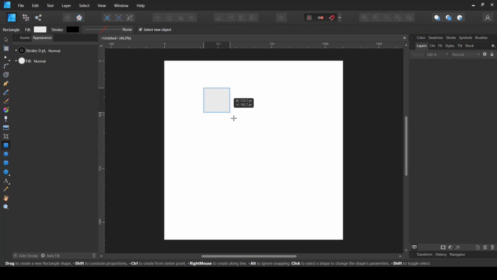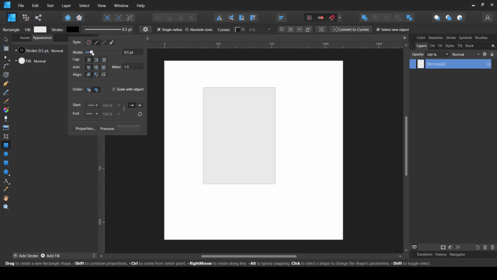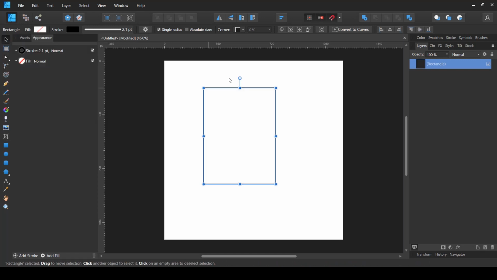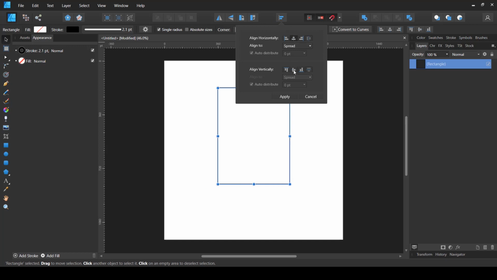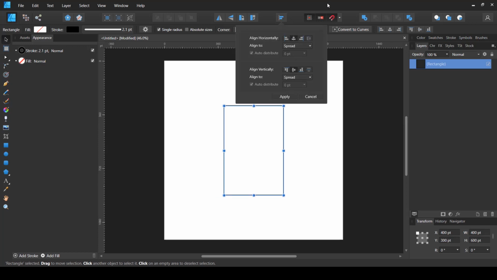And the first thing we are going to create is just a simple rectangle shape, and we are going to give it some kind of width to the stroke. And let me just remove the fill color. Okay, now let's align it at the center. Actually, we should change its size to be more specific for our template. So as I have already explained, we can use multiple sizes. For this particular one, let me just use 400 and 600. So height should be 600 and the width should be 400, and then align it at the center like that.